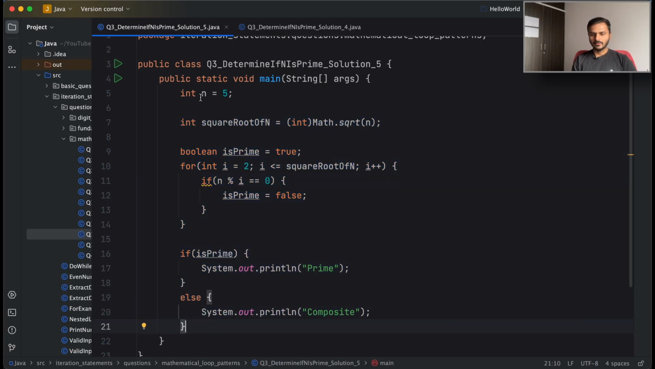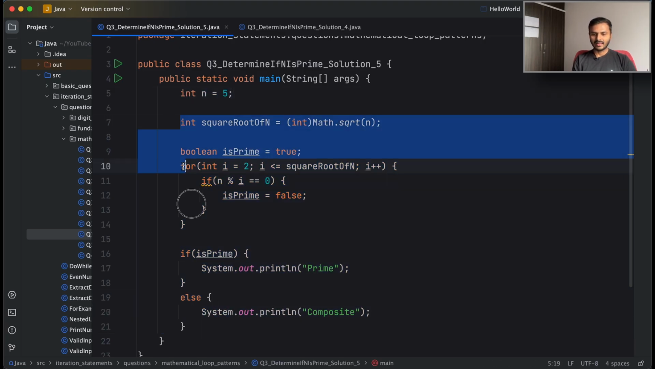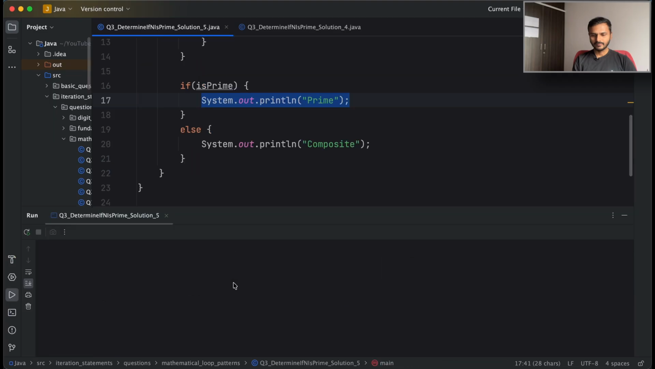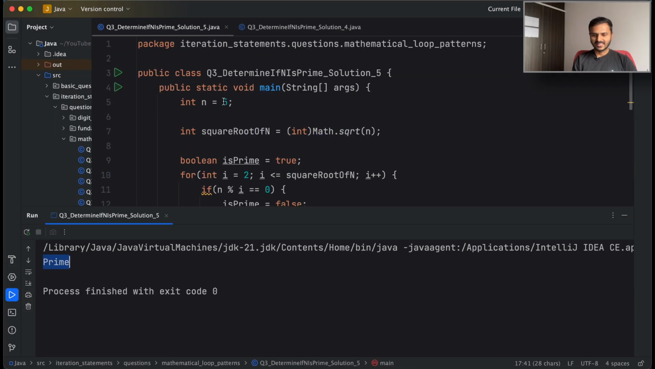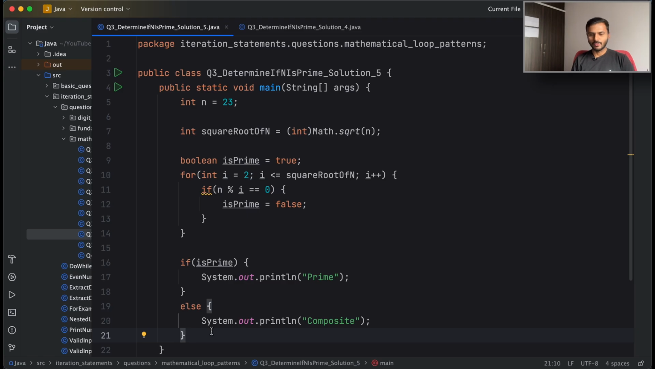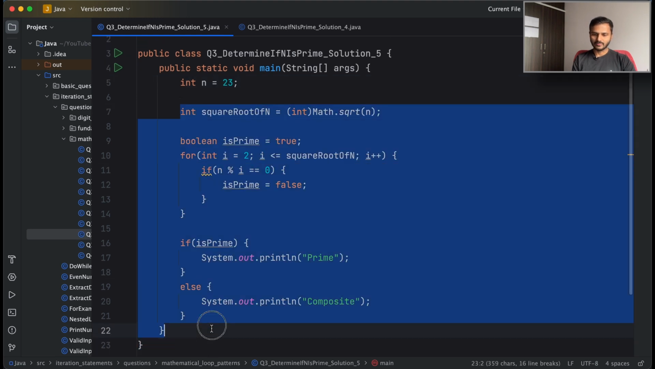So if I set n is equal to 5 and then I run the code, I expect the output to be prime. And if I run the code, I get prime. Now, if I change this to 15, I should get composite, right? And I'm getting composite. If I change this to say 23, I should get prime, and I'm getting prime. So this code seems to be working absolutely fine. There's one more thing that we are yet to do, and that is handling that special case where n is equal to 1. So if n is equal to 1, do we need to do any of this? No, right?